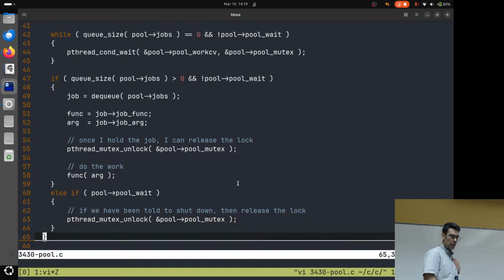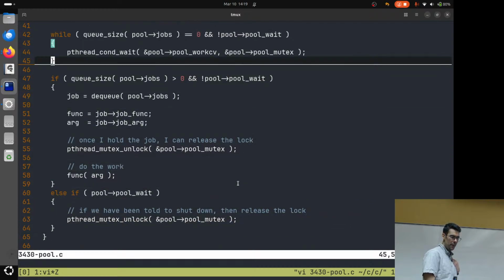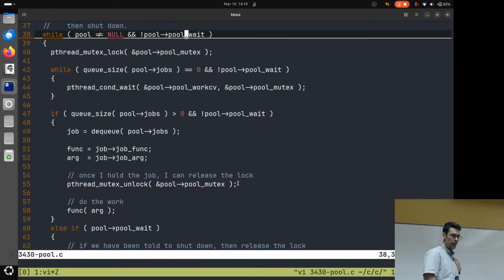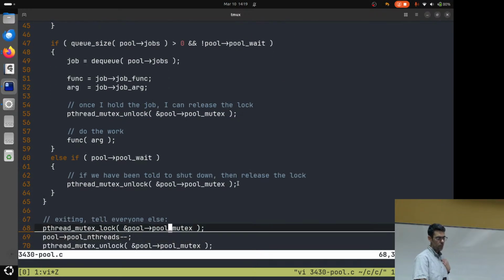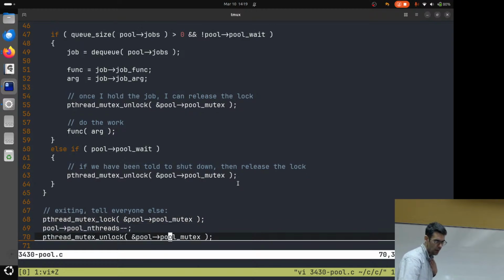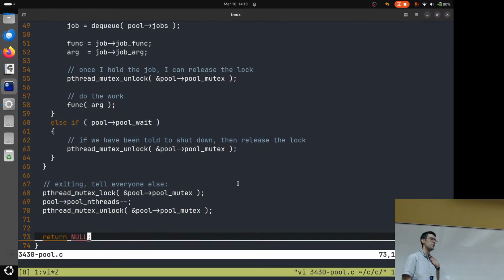Once I release the lock, I'm going to go back up to the top of my loop here, and my pool wait has been set to true. So now this expression will also become false, and we will leave the loop, and then we will try to acquire the lock again, decrement this to say that we're shutting down, release the lock, and then return from this function and exit. And then eventually everybody will be able to shut down because they will all be constantly signaled until that number of threads is equal to 0.